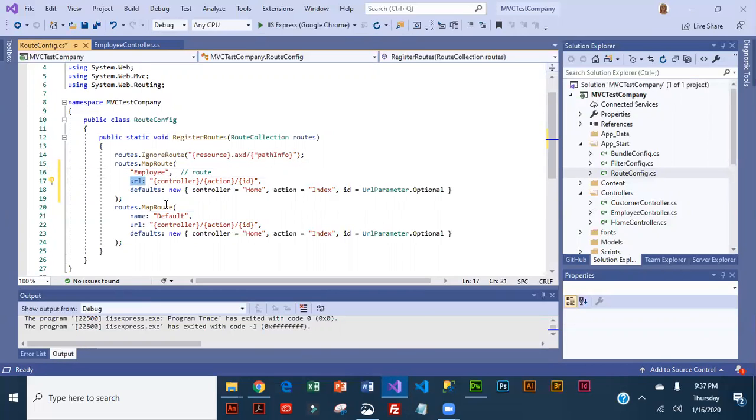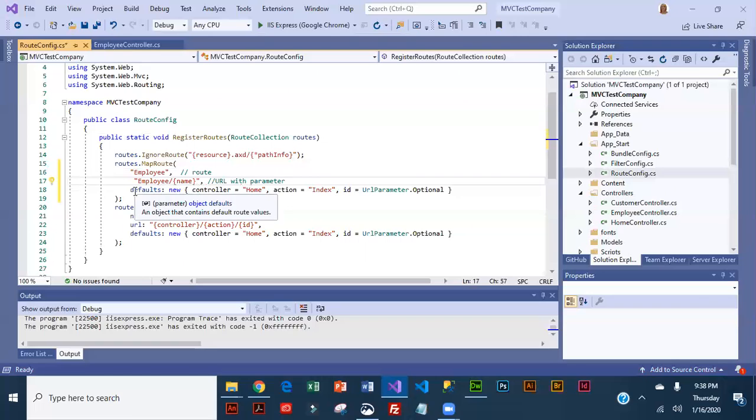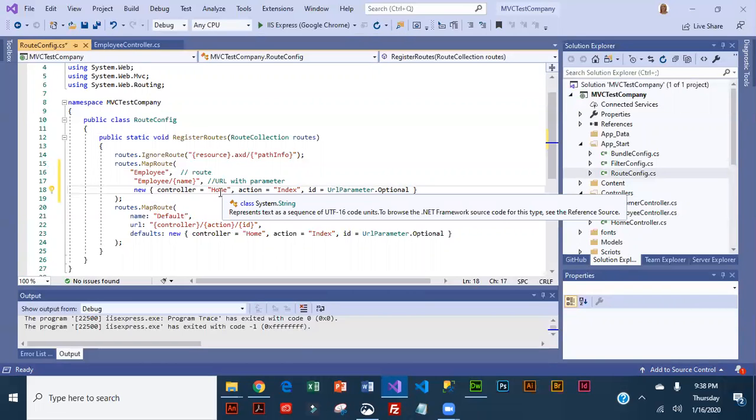And then you'll notice that you don't have to do the url colon, you can just tell it employee slash, and name is our parameter. And this was URL with parameters. And then we've got new, controller equal employee.